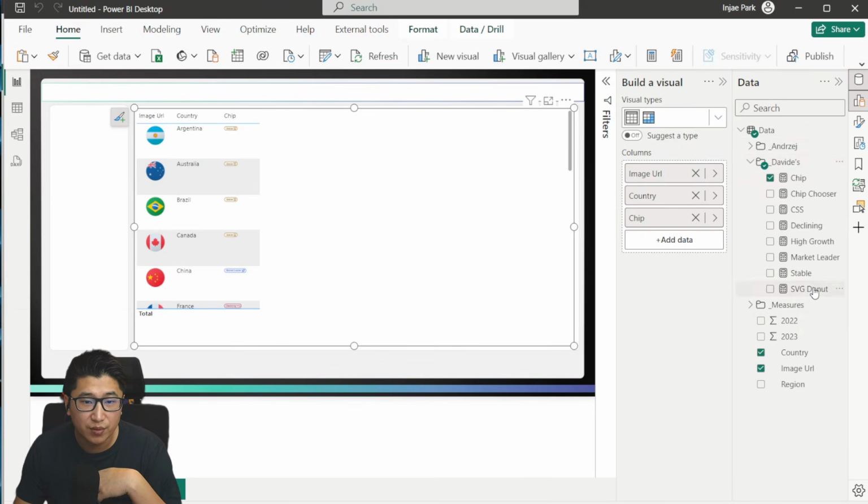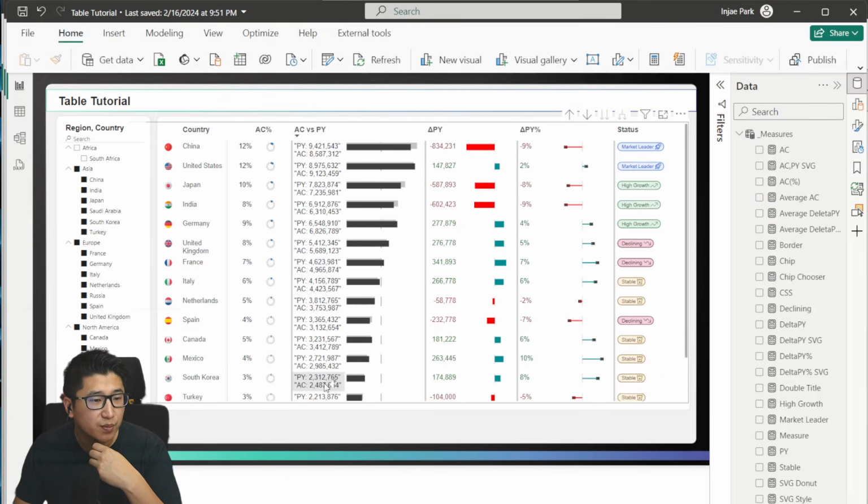So we're going to go to David's and we're going to put in the SVG donut. We're going to see. We need to create this, but we haven't yet. So I'm going to leave this for just one second. We also need to put in these different items.